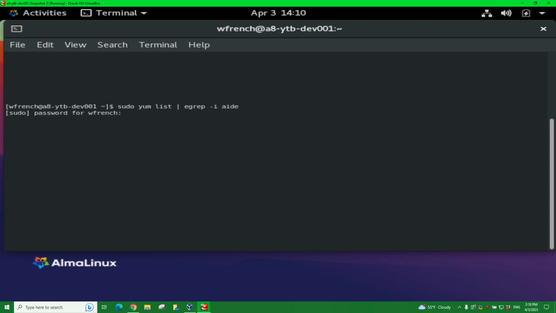Should get prompted for my password. I did. Put in my password, and it'll take a moment. And here we get the response. So I do have AIDE installed. Came from the AppStream repository, and this is particularly the version that I'm running.